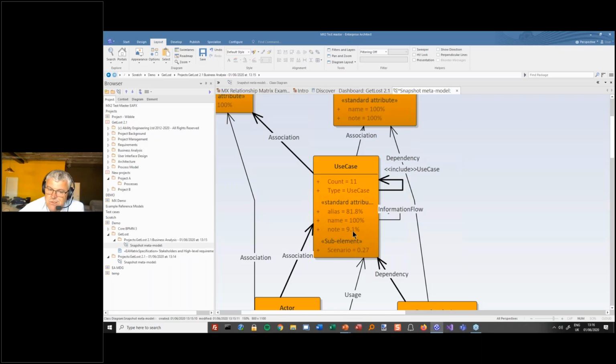Not many of them have got notes, and hardly any of them have got scenarios. There's an average of 1 scenario per 4 use cases. So this use case model is not very well populated. And we can tell that for any of the items that we look at.